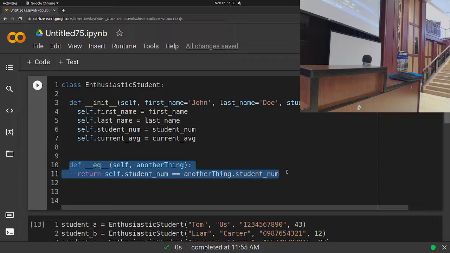So I'm asking you. So you are part of the equation at this point. You are the thing being compared to something else. And I give you a reference to the other thing that I want you to compare to. So I say, okay, what's your student number and what's the other thing's student number?